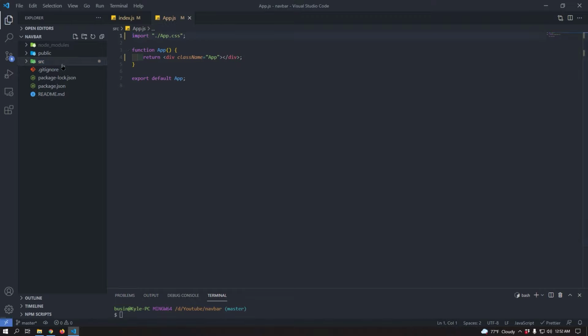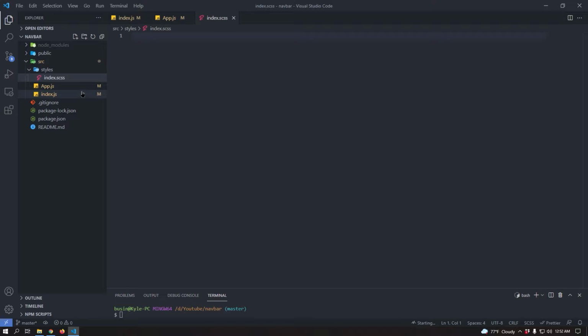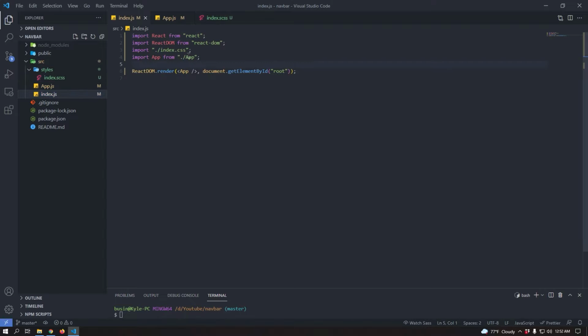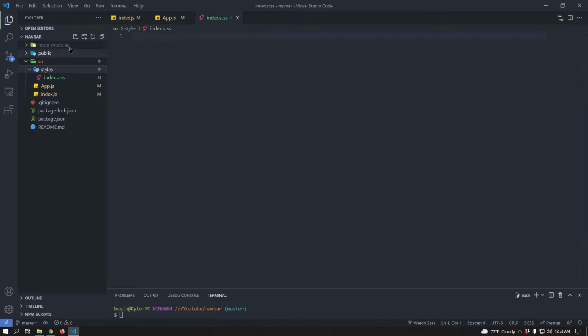Okay, now let's make a styles folder. And within here, we're going to do index.scss. Okay, and in index.js, go ahead and import styles/index.scss.